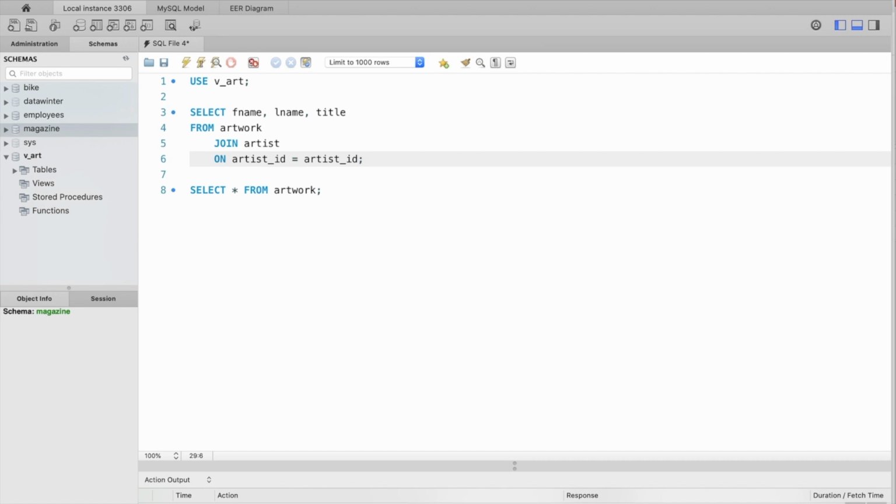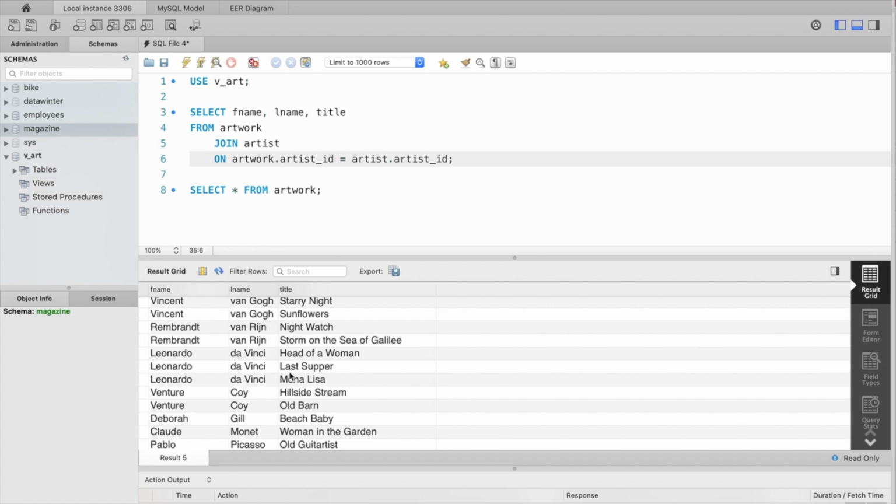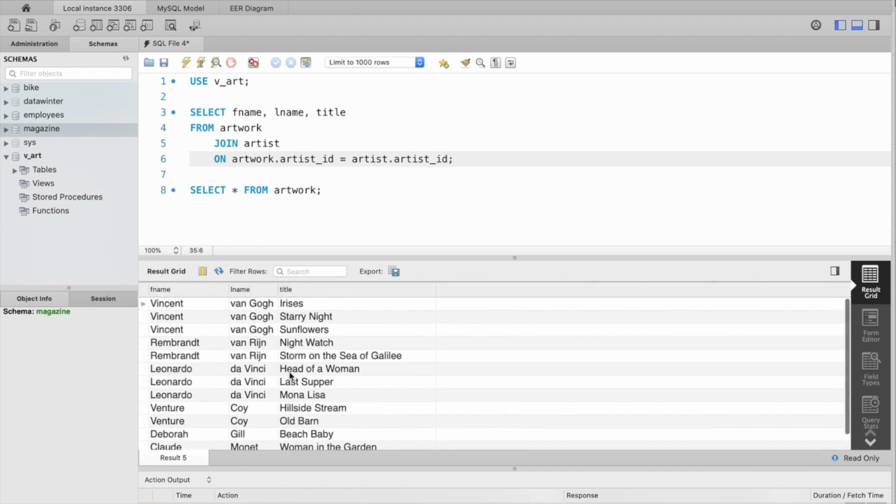coming from. We use what's called a table qualifier, and all that means is we precede the column name with the name of the table it comes from and a period or a dot after it. So we're going to go ahead and say, okay, this artist ID comes from artwork, the artwork table, and this artist ID comes from the artist table. And it doesn't really matter the order here. Now, when we run it, we will finally get the results that we expected.